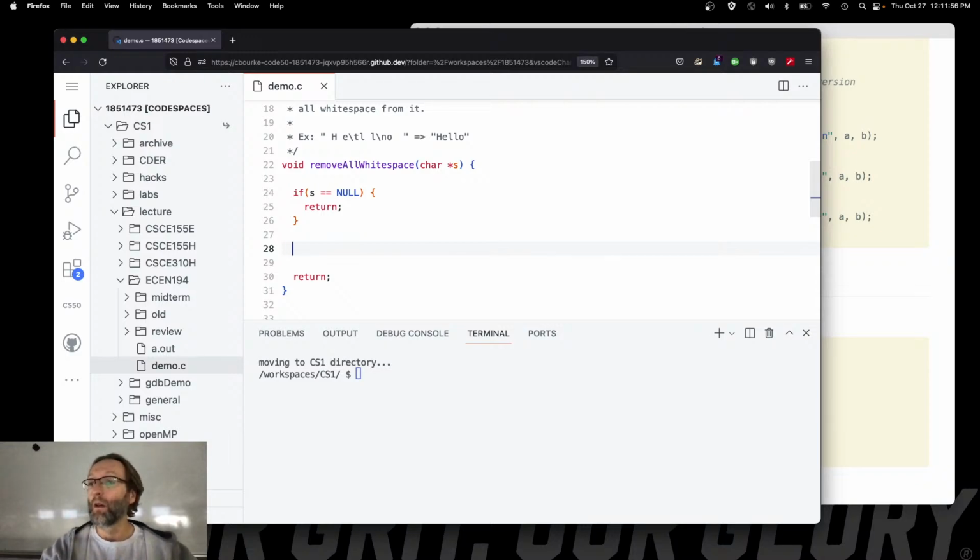So, int n is equal to strlen of s. That tells me how many characters I actually need, right? I'm not guessing anymore. Maybe it's less than 1,000, maybe it's less than 10,000, and oh, maybe it's less than 10 million, oops, stack overflow. I'm only getting exactly as much as I need.